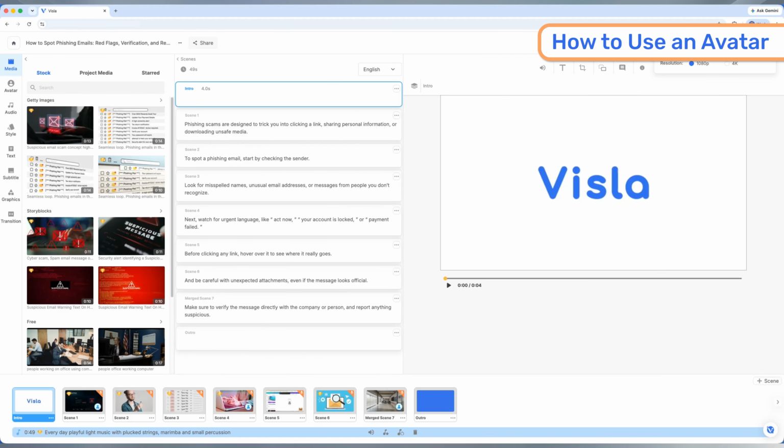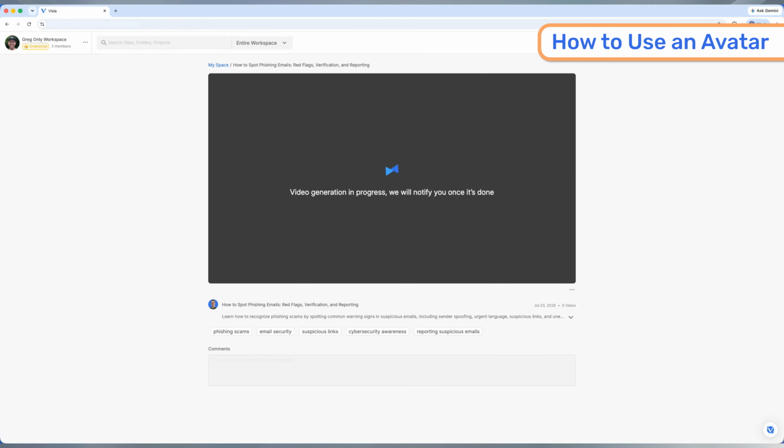And that's how to add, edit, replace, and remove avatars inside a Visla video project.